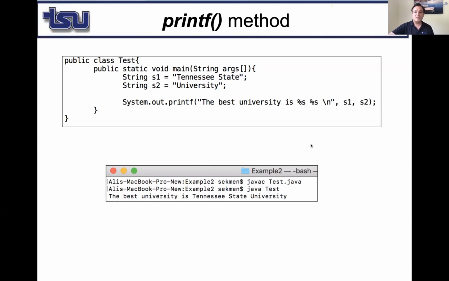Nothing difficult, just %. Look at the next character. If it is %s, go get the first string. If it is %d, go get an integer after the comma. If %f, go get a double after the comma.